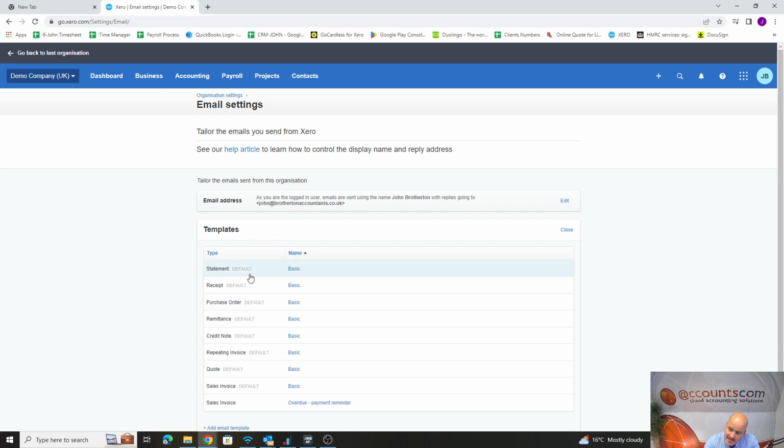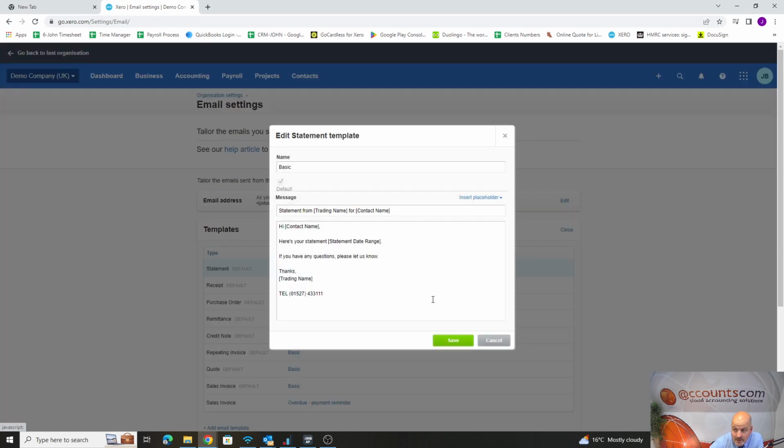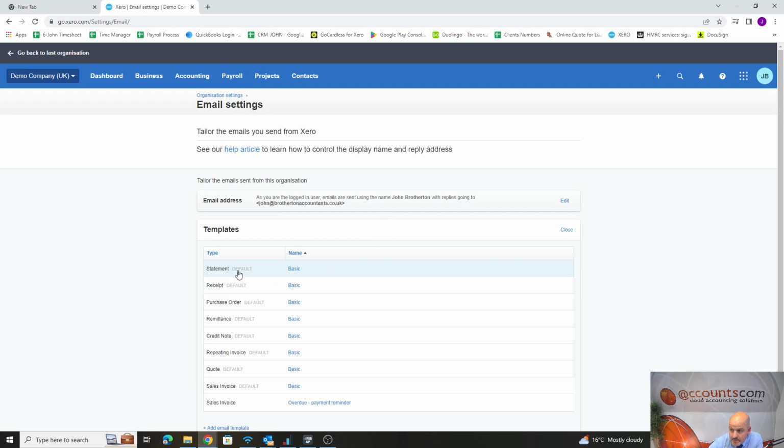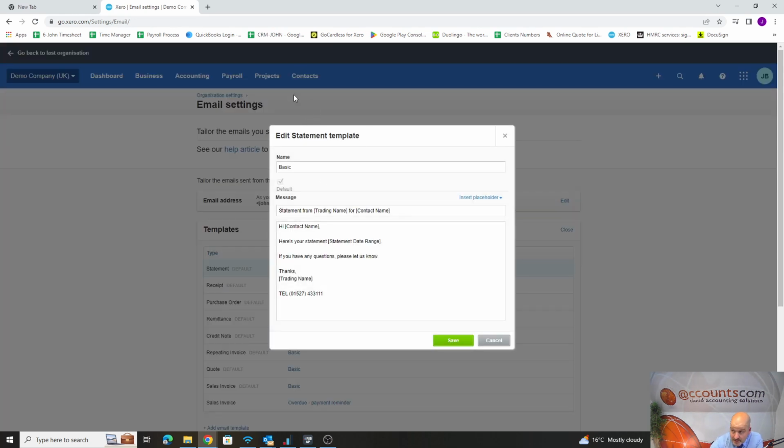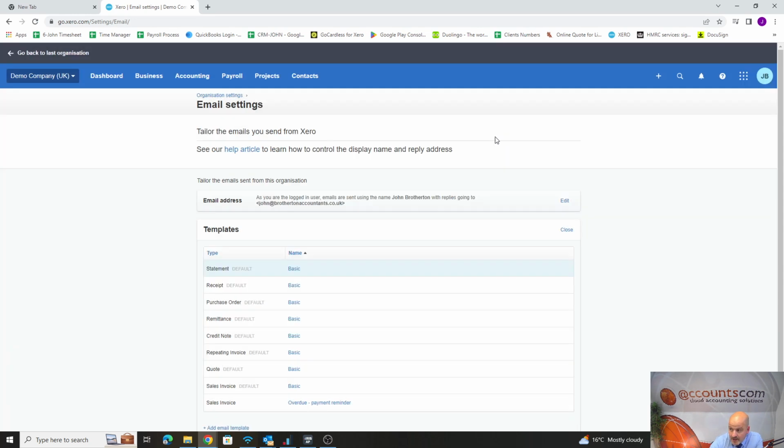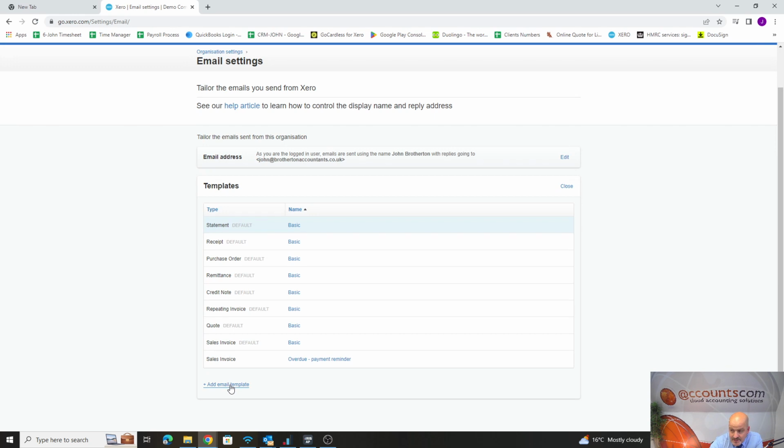So if we just work on statements, there you've got statement email templates, credit note templates, and sales invoice templates, and these are the default ones. If we wanted to add in, say, a 7 days overdue statement template, we click on the basic one to have a look at exactly what the layout is for your basic one. At that point we can go down and add a new template here.